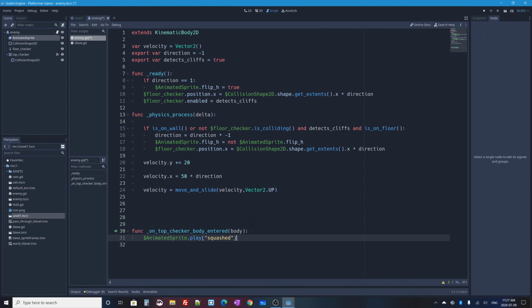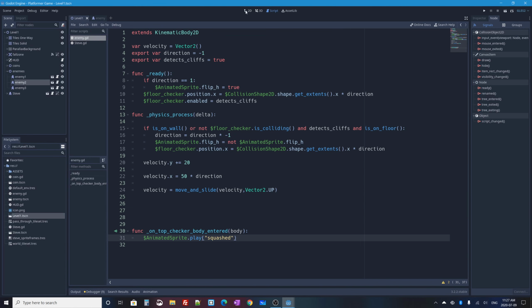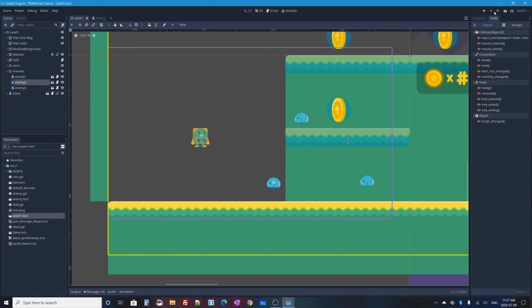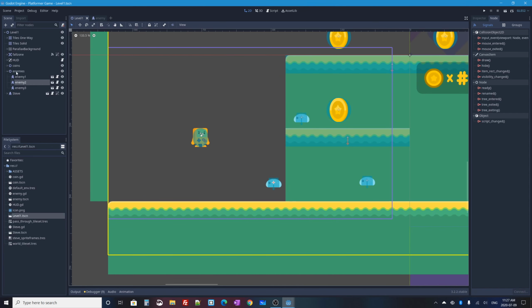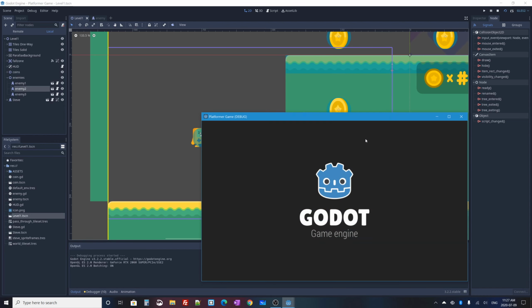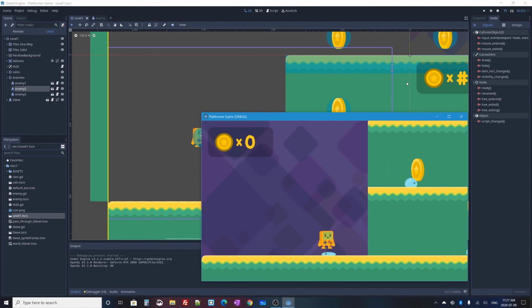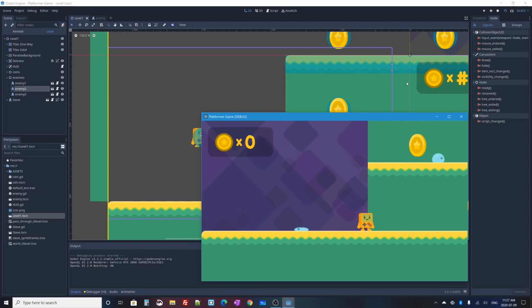Okay, so now if I do a Control S to save, go back to my level 1, I will go back to my 2D workspace and I will press play. Because, by the way, we edited the code of our enemy, which exists primarily inside of the original enemy scene. This will now affect all of the enemies, which is great. It propagates out to all of the instances, enemies 1, 2, and 3. So great, I'll press play scene. And now if I jump on an enemy, bam, the enemy gets squashed.